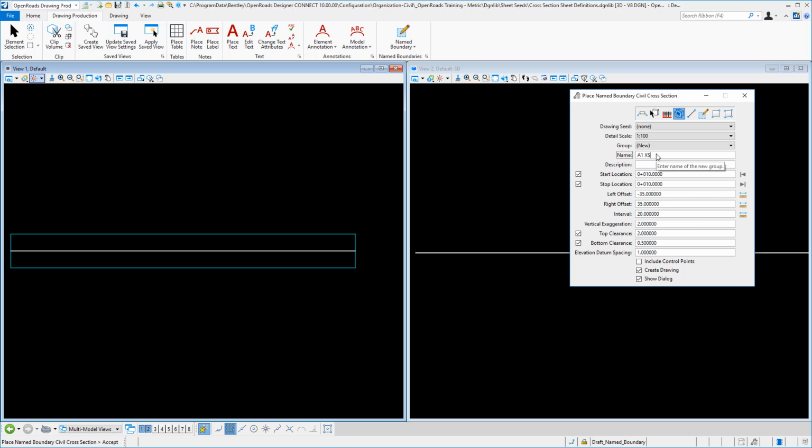So we'll go ahead and put in the name there, A1XS. And when you pick your alignment, it may go ahead and populate your alignment name in here. I like to typically keep the name of the sheet size and what it is I'm producing for the name here as a default. Then we have our start and stop location, making sure that that is a singular station, not a range.